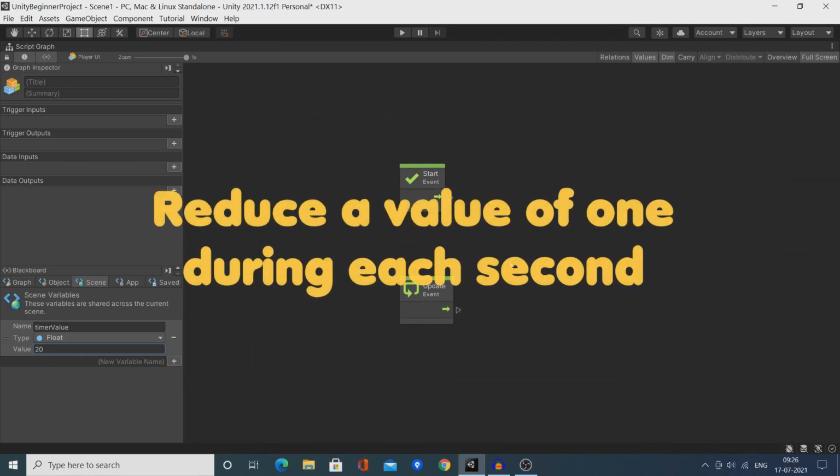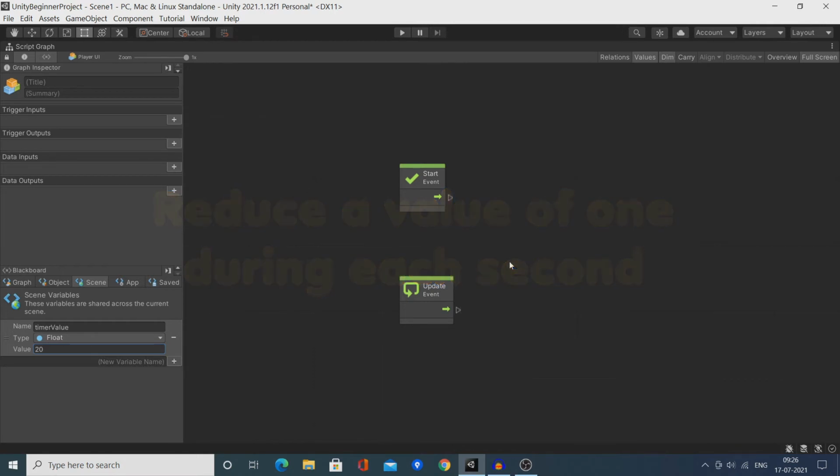We will have to write a logic to reduce a value of 1 from the timer value during each second. This logic should run till the timer value becomes 0. We need to use the update event for this purpose. We will start by creating a condition to check if the current timer value available is greater than 0. Drag and drop the timer value to the graph.